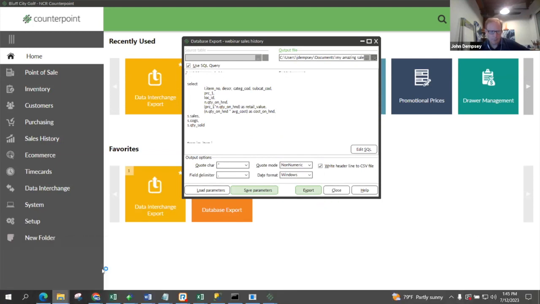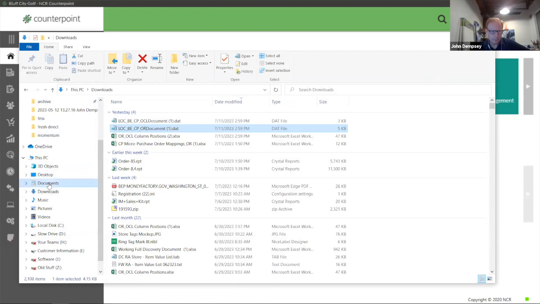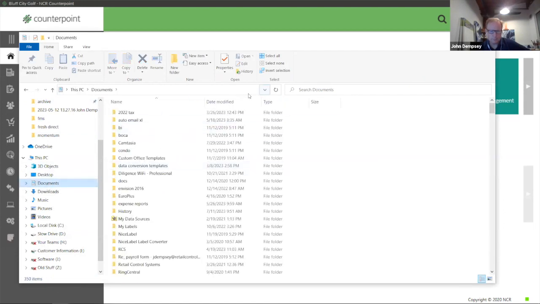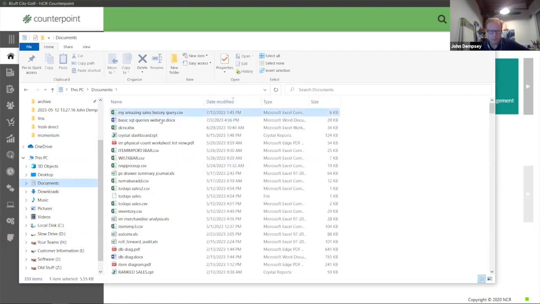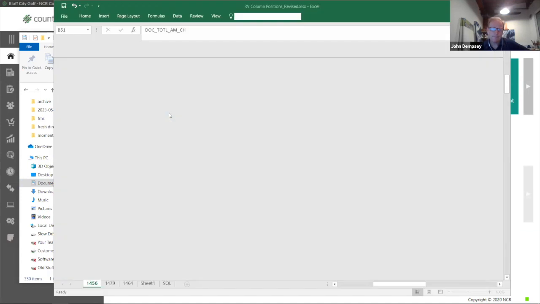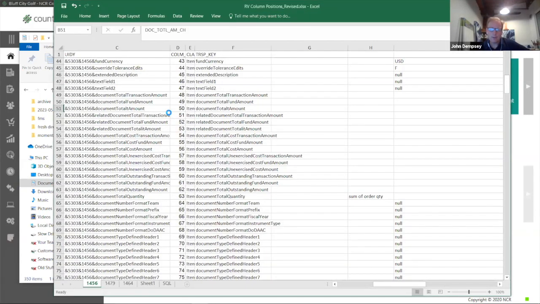And if I drop into my documents folder, there's my amazing sales history query. Notice it's got the Excel symbol on it because I added the .csv. And it opens in Excel.